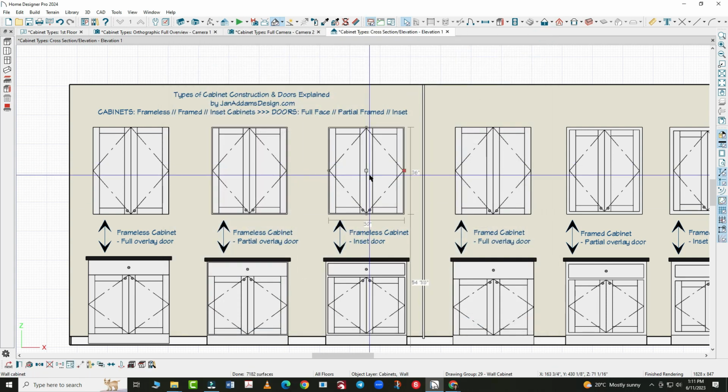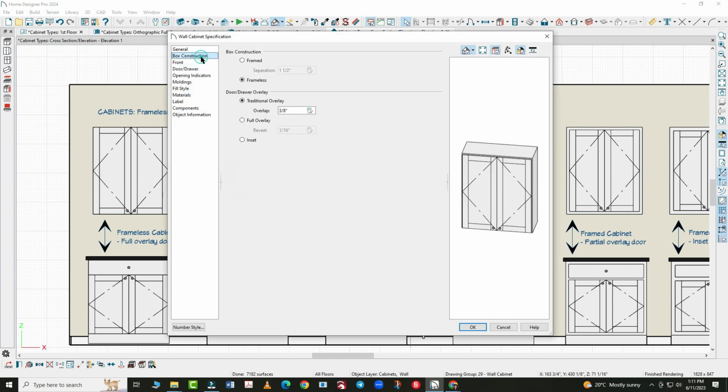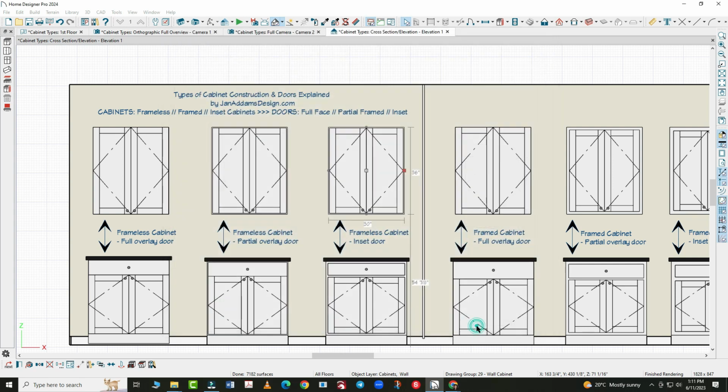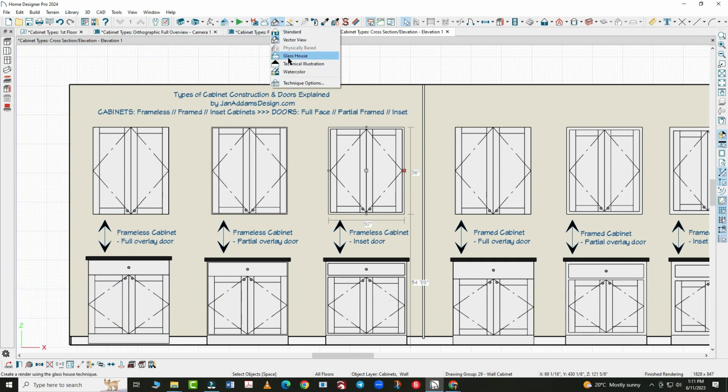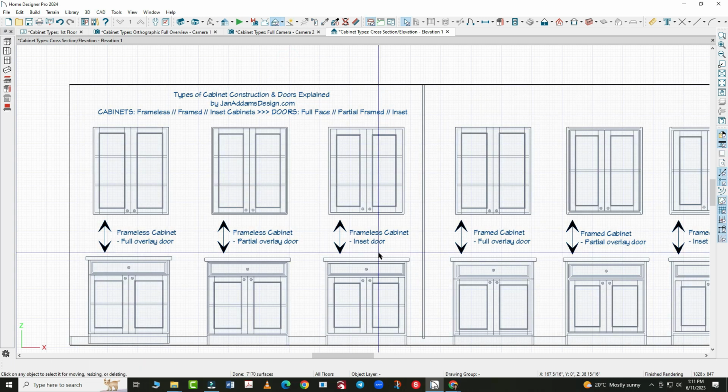And this one here is again another frameless cabinet when I go to box construction, but I want to do an inset. An inset will show you that there's a lot more of the cabinet because the actual doors are sitting inside, and the bottoms are like this as well. Now what I wanted to do was show it to you in a glass house view so you can get a better look at what that looks like.